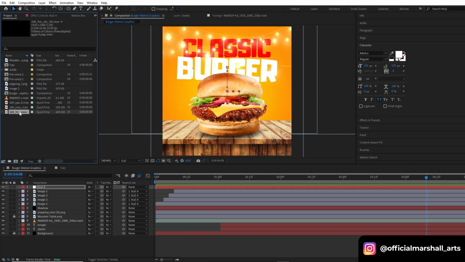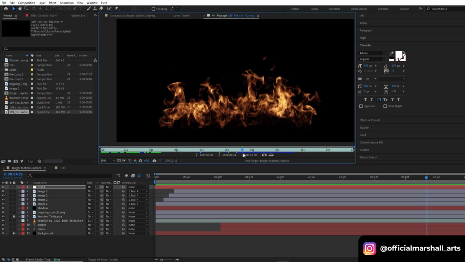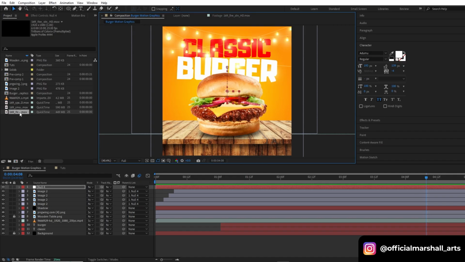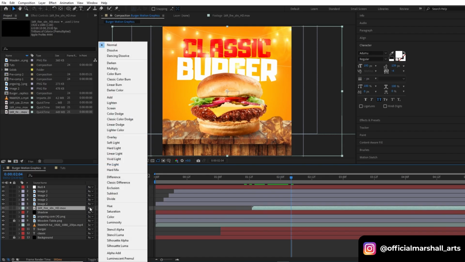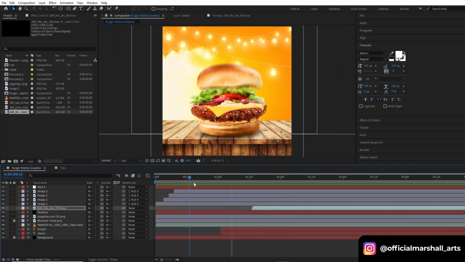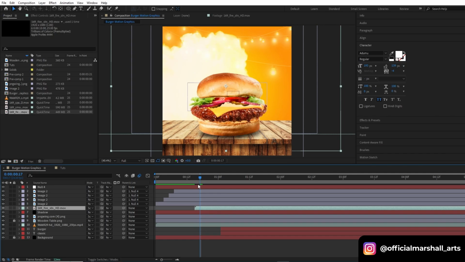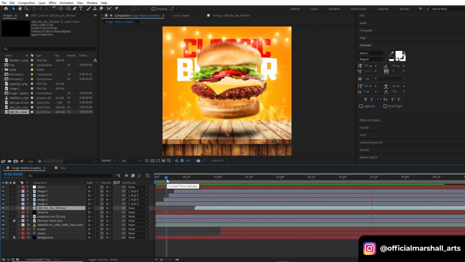Okay, also I have a fire asset that I downloaded, but I won't be able to share this asset. Just drag and drop it and change the blending mode to, let's say, screen, and adjust the position. Alright, let's preview it. So our animation part is almost done.